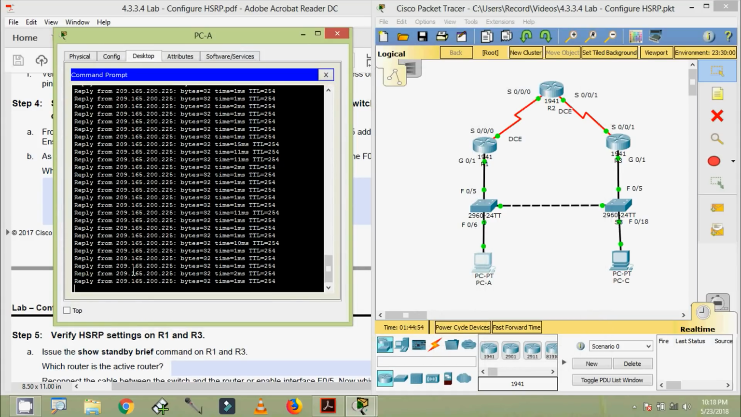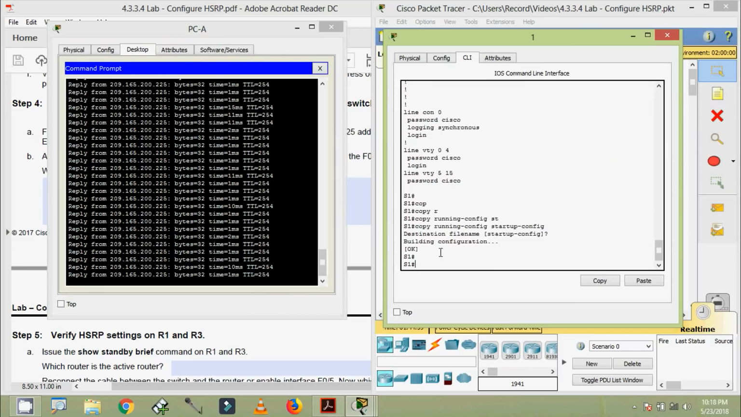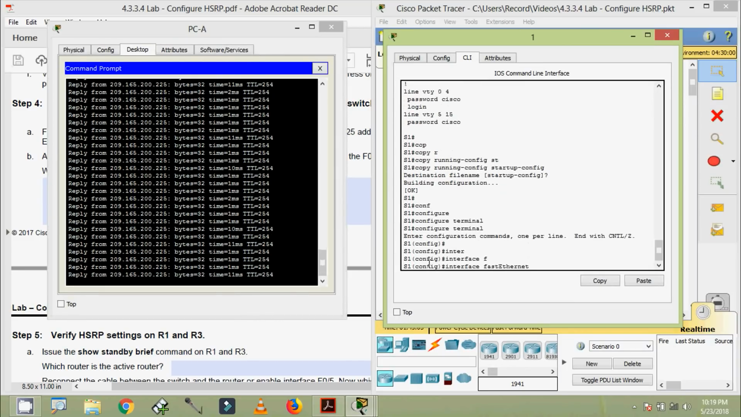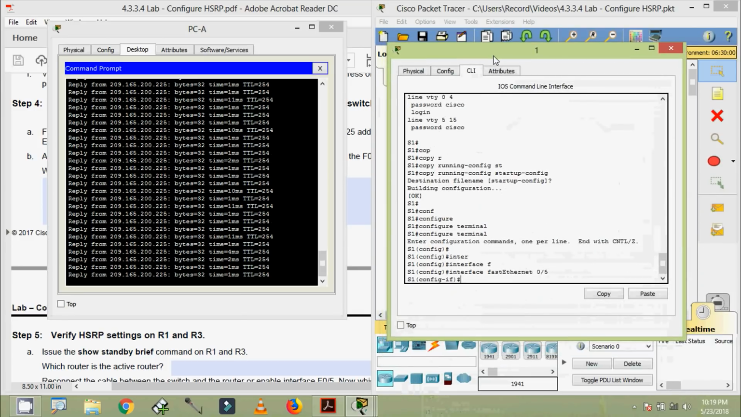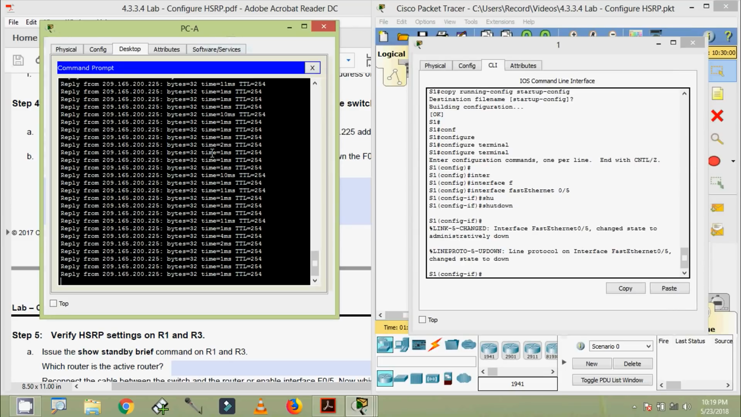Here is our ping. Coming to the switch S1, configure terminal, we will go to the interface FastEthernet 0/5. Here we are going to give the command shutdown. Request timed out. Here we can see we are getting the reply.